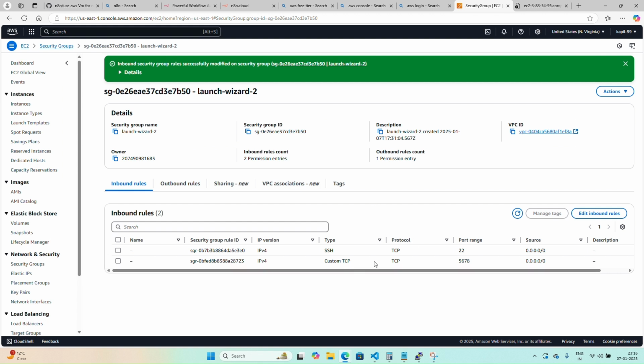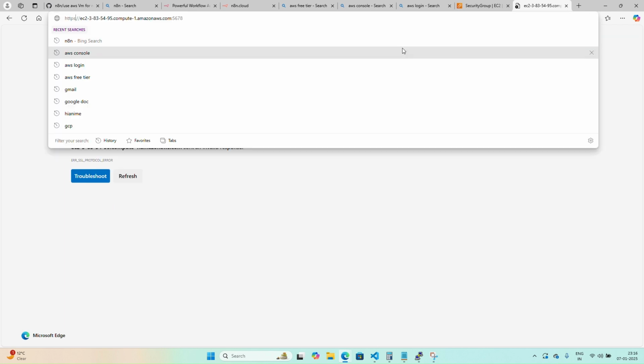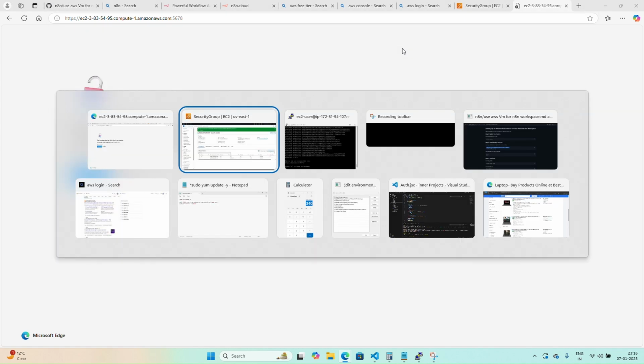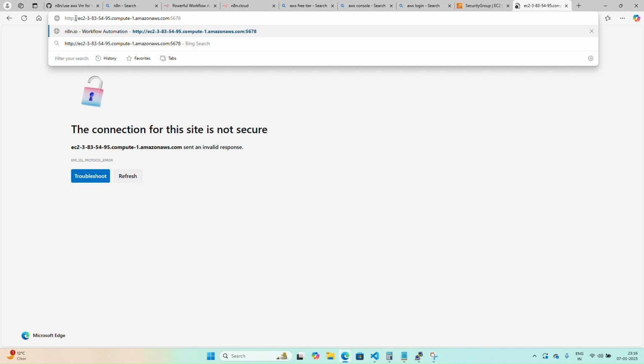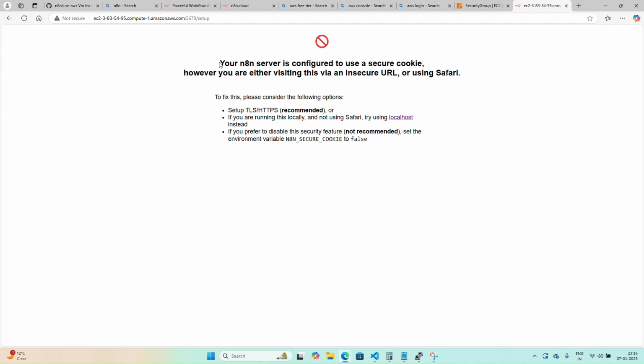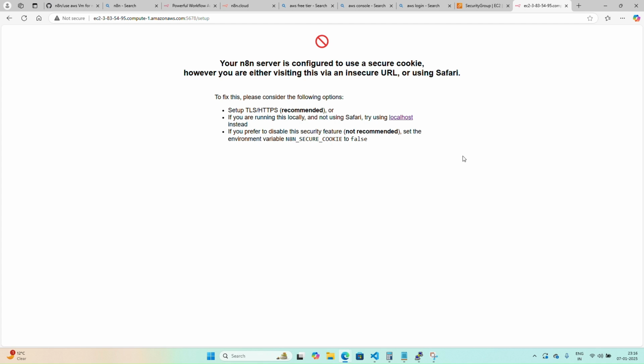So now we added this extra port available. The problem is invalid actually. Okay, because here we see in our PuTTY that we are using HTTP, not HTTPS. So take it down and go. So we're going to come up with this error. What this error is all about is that n8n always requires either using HTTPS or you have to stop the cookies by using this variable.